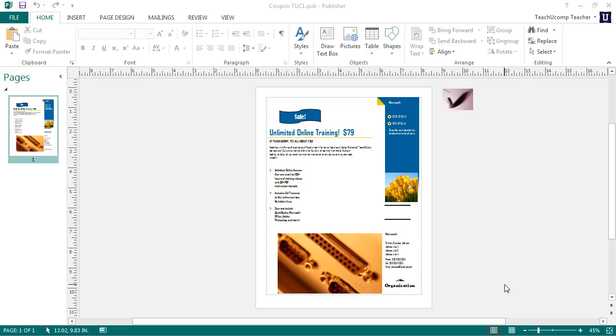One of the great features of Publisher is that you have the freedom to move and rearrange all of the objects anywhere you want on a publication page. In this lesson, you will learn how to move, resize, and rotate objects within publication pages. Before you do any of these activities, however, first click the object that you would like to manipulate in order for it to be selected.